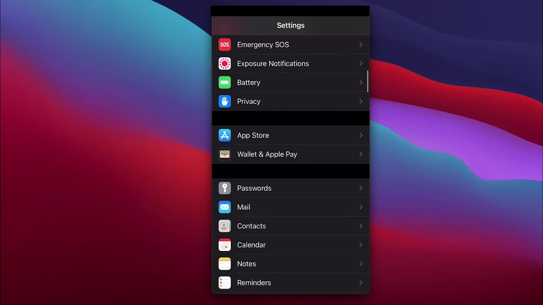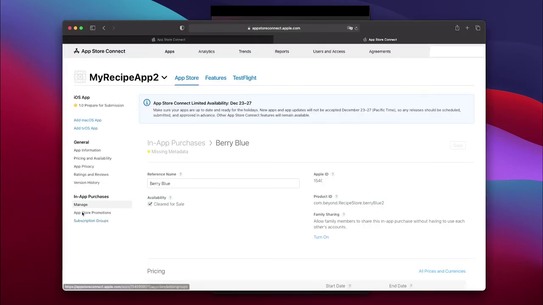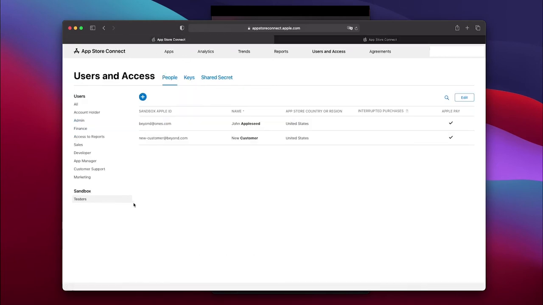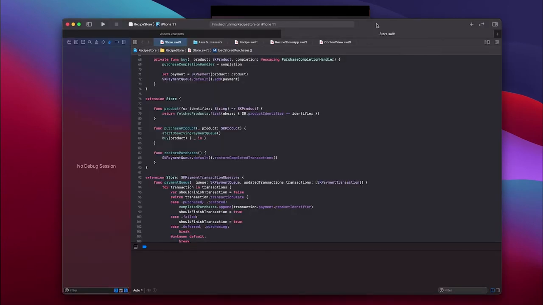Now, before we get started, let's sum up where we were at the end of the previous tutorial. So the last thing I showed you was how you can add these in-app purchases using App Store Connect. And I also showed you how you can create your own Sandbox tester accounts. And lastly, to get the most out of it, I recommended you to run it on a real device.